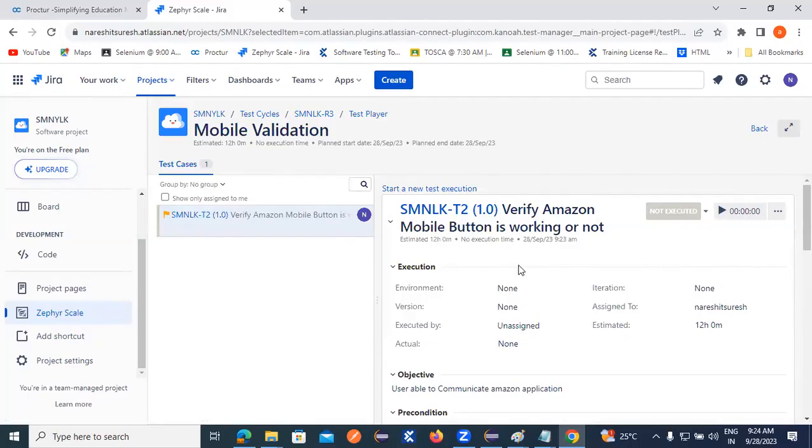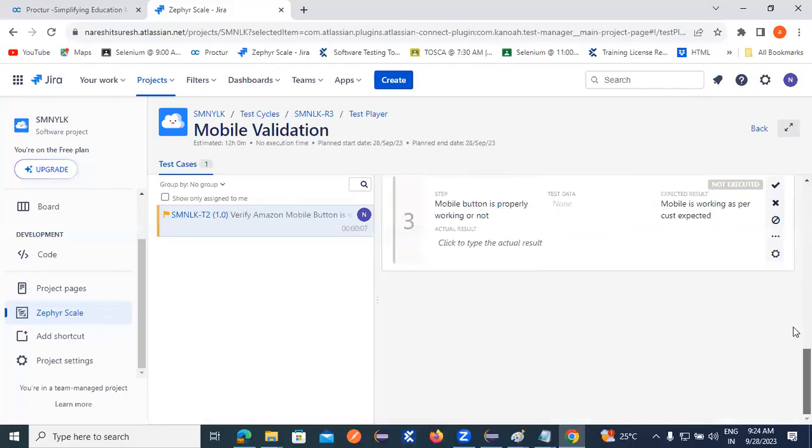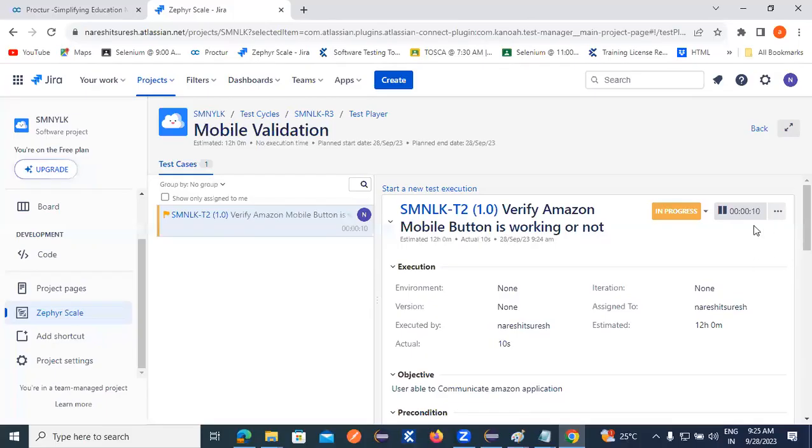If you want to start the execution, you need to click on play button. Once I click on this, it comes under in progress. I am working under this test case. Now the test case is in progress. My expected time is 12 minutes, not 12 hours. Within the 12 minutes, I need to complete the test case or not.